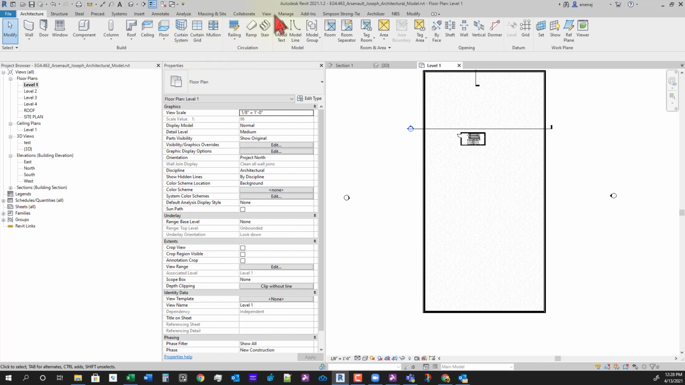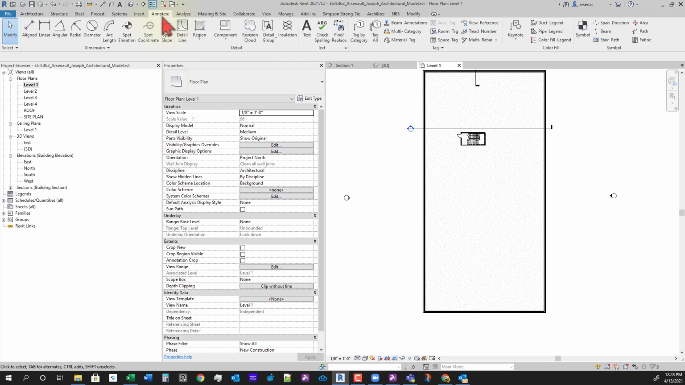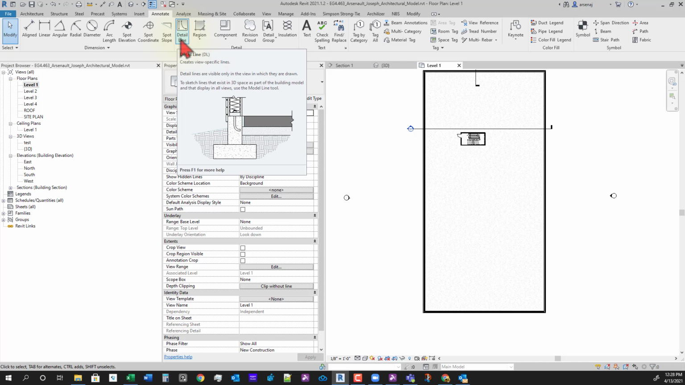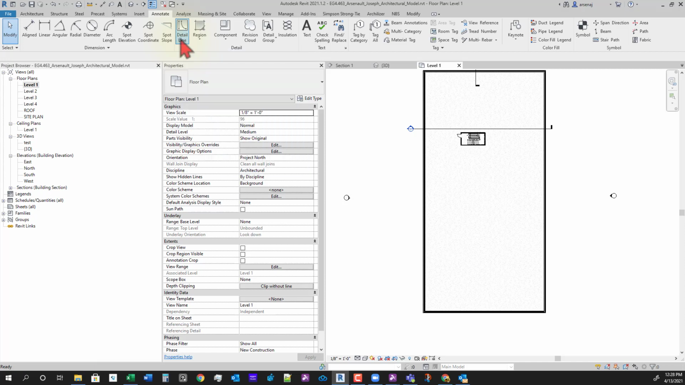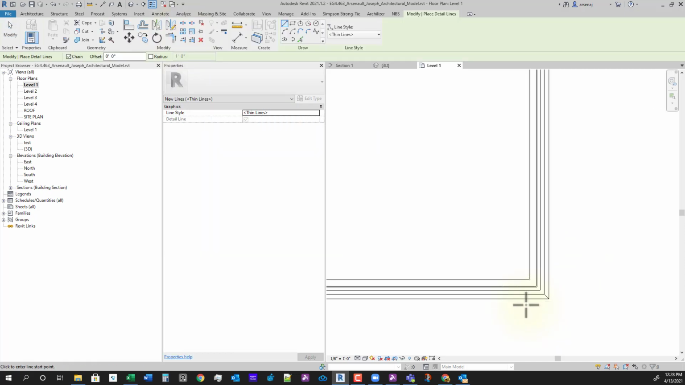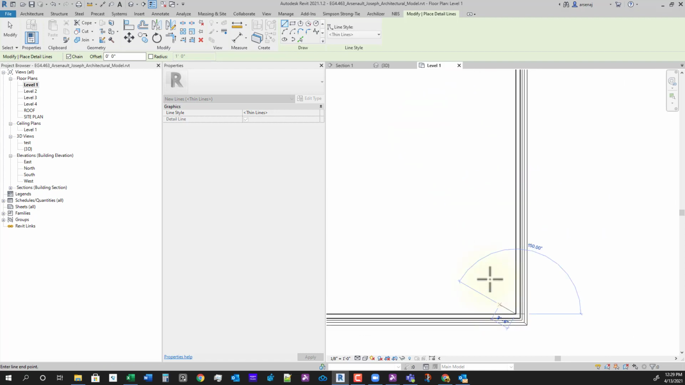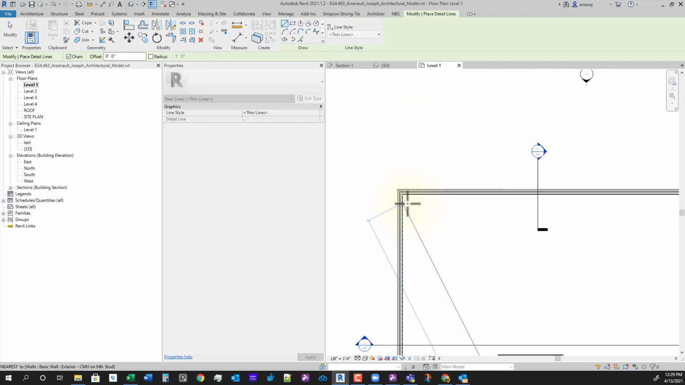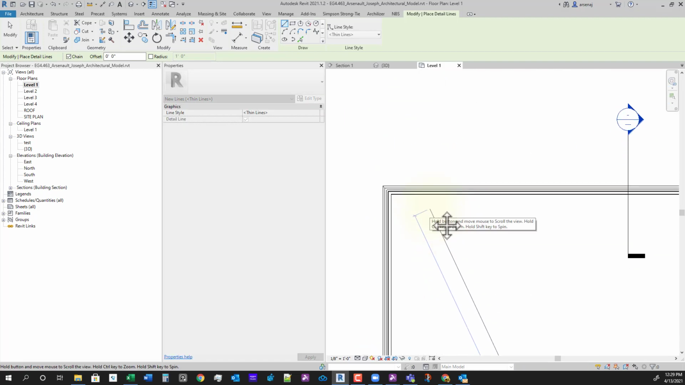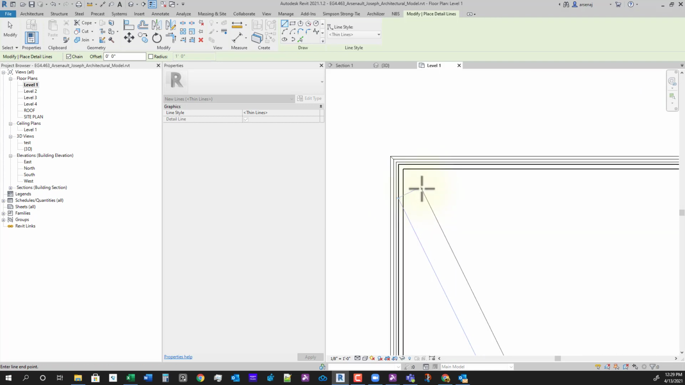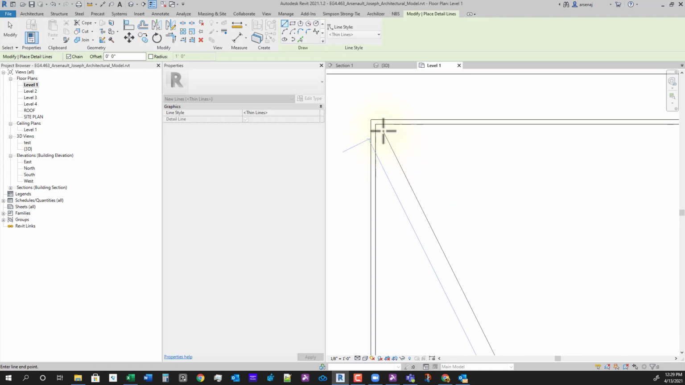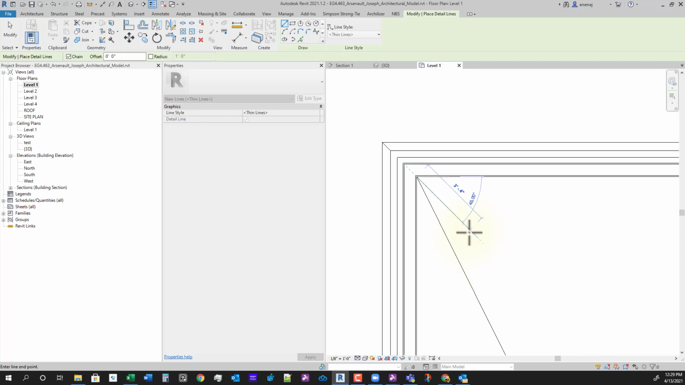So let's go to the Annotate tab and then go to Detail Line, or you can hit DL as you can see on the screen there. And we'll go to the bottom right corner and grab the inside face of the wall at the corner, and then using your middle mouse button you can push down and pan and use the wheel to scroll in and scroll out and go to the other side.